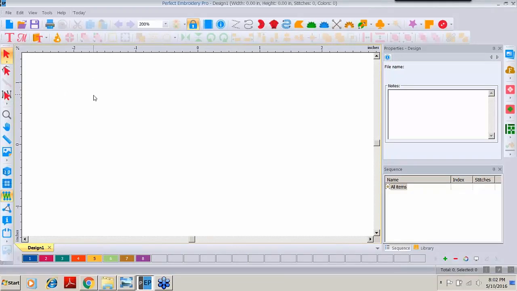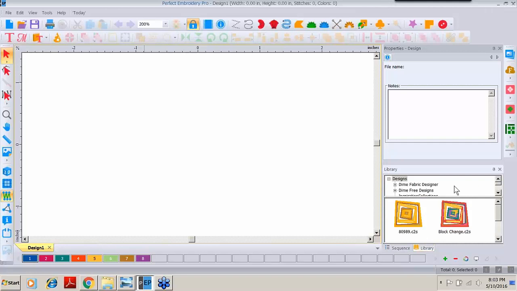So let's take a look at the options we have to work with large designs and then to add placement marks to help with the multiple hoopings required. We're going to begin with the coffee latte that's included in your software. We'll come over here to the Library tab, click on that. In the folder window, I'm going to scroll down until we find Perfect Embroidery Pro Free Designs.